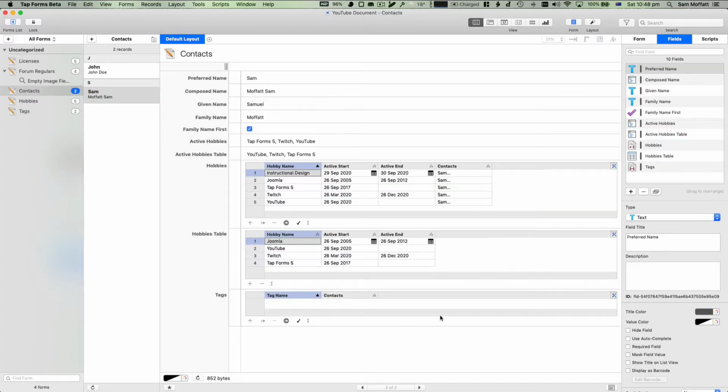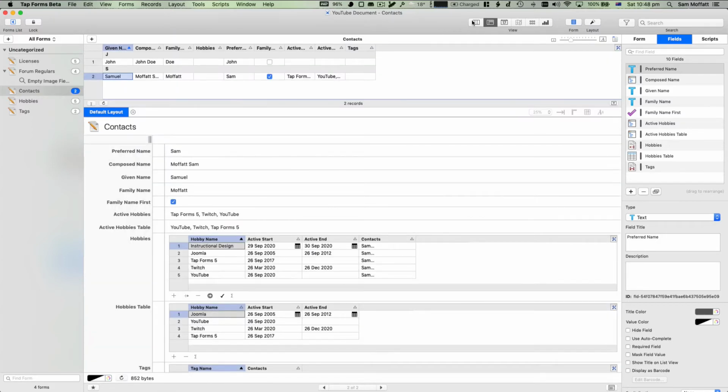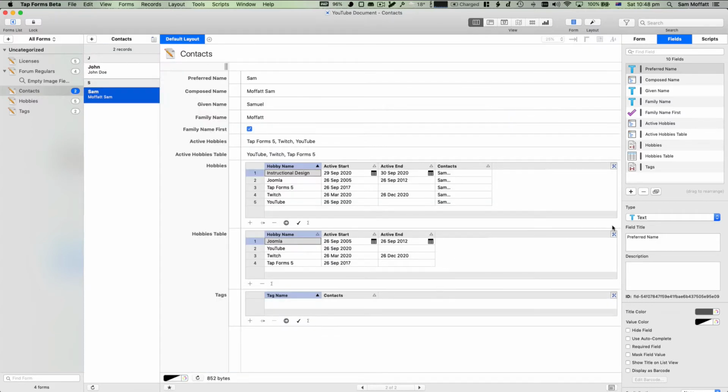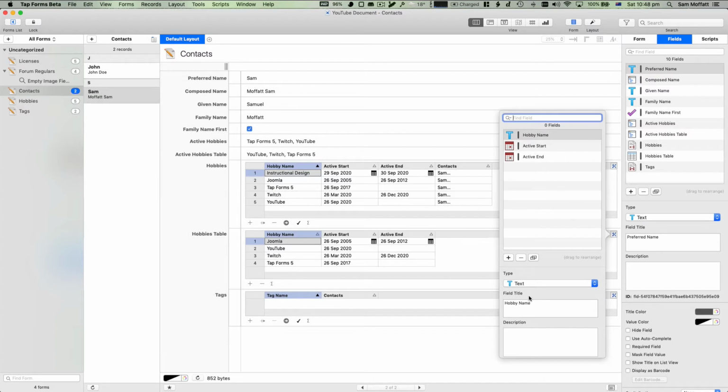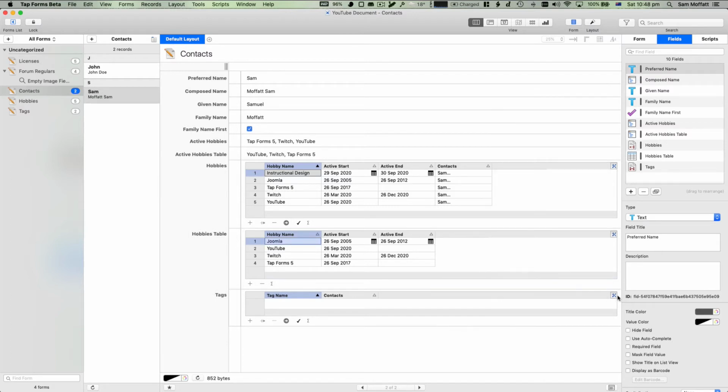So one of the powerful things in Tapforms is we can actually control in these views, and also in the multi-column list view up here, which fields are displayed. And we do that by selecting this item here and then selecting which one we want to have. So we'll just tick on that and hit save. And now that contacts field has disappeared.